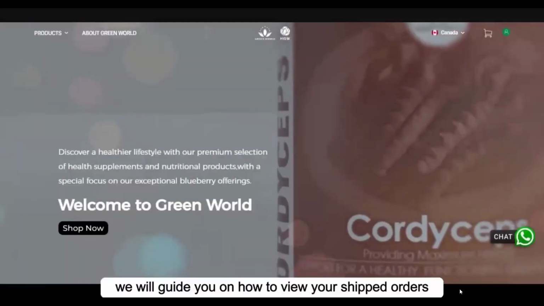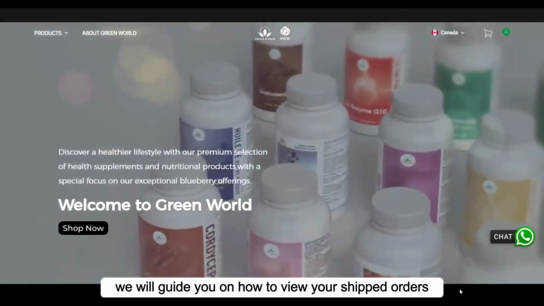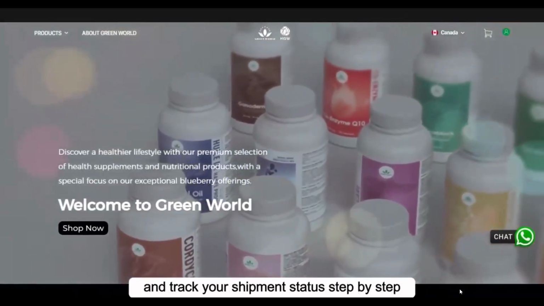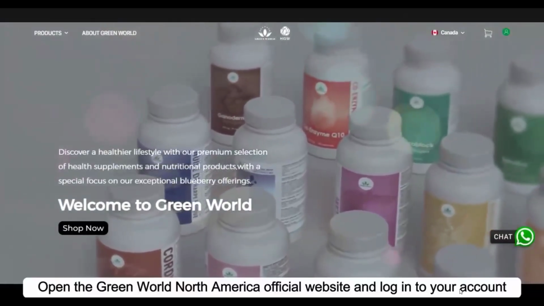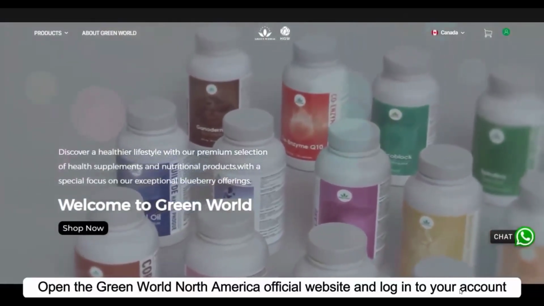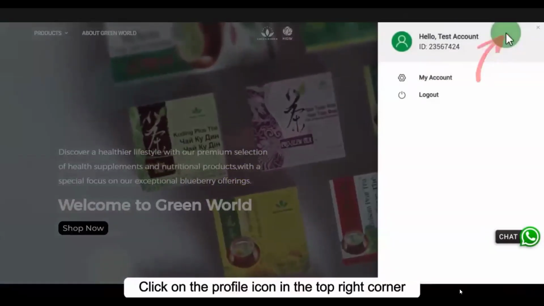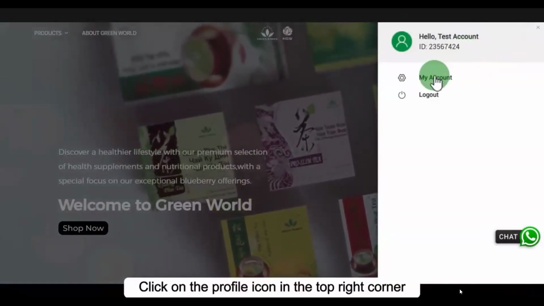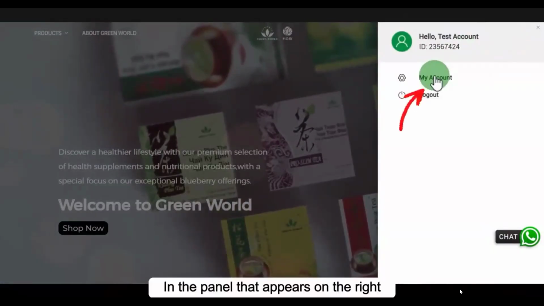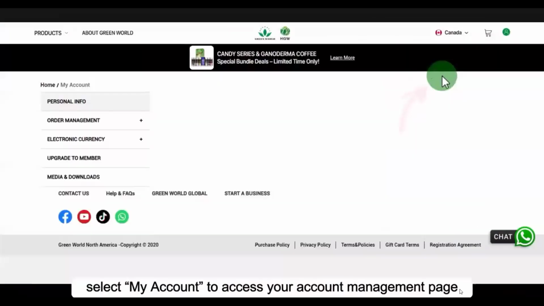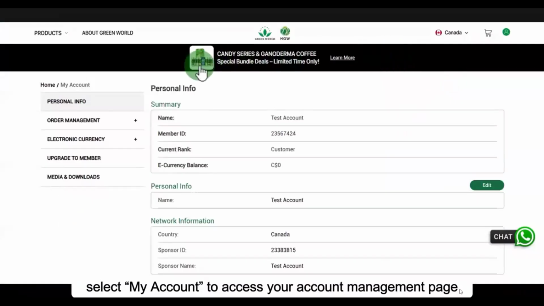In this video, we will guide you on how to view your shipped orders and track your shipment status step by step. Open the Green World North America official website and log into your account. Click on the profile icon in the top right corner. In the panel that appears on the right, select My Account to access your account management page.